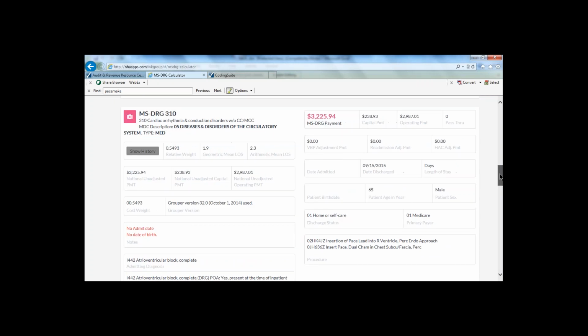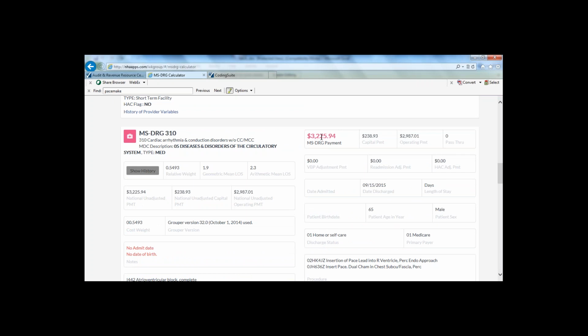Now, the payment information is summarized for you up here. You've got your MSDRG total payment, and then it's broken down into little portions so you can understand capital, operating, pass-through, value-based purchasing, readmission, and hospital-acquired condition. So this is like a little report card for your provider to see if you're getting dinged for those new measurements that we're doing since the Affordable Care Act passed.